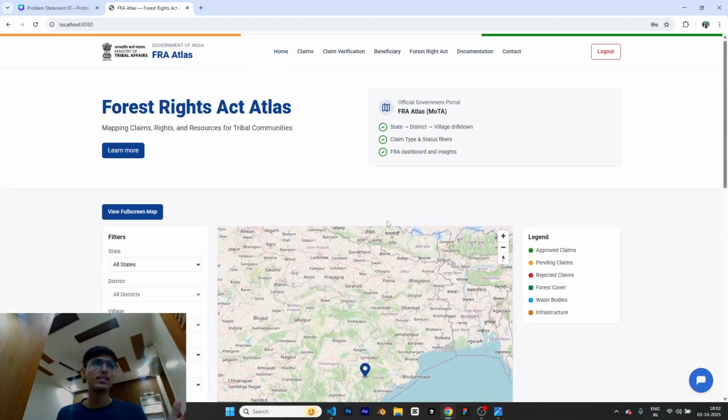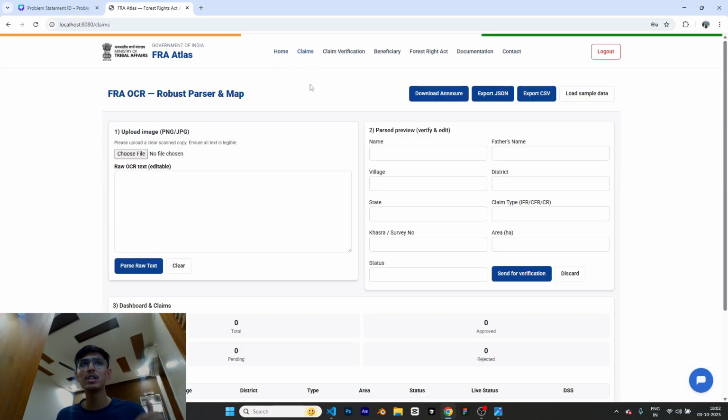Now let's jump into our second tab, which is the claims tab. The basic functionality of the claims tab is to digitalize the old or non-digitalized forest right claims, which are in the format of dusty government files, which are not readable to this date. Many of these claims are not readable and are of no use. So this is the functionality of the FRA OCR.